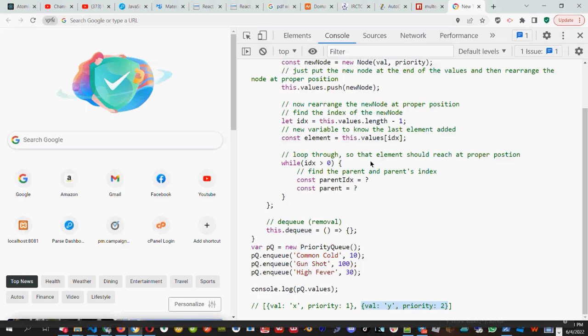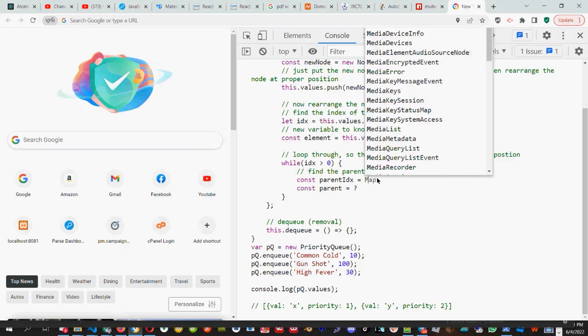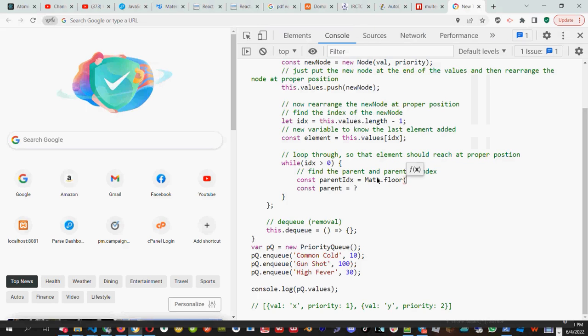Okay, so let's do it. So we have parent index. The parent index will be Math.floor, and inside Math.floor I will say index minus 1 divided by 2. So this is the formula to get the parent index. Once we get the parent index, the parent index of this one is nothing but this one, that is the 0 number. Once we get the parent index 0, I can take the parent value.